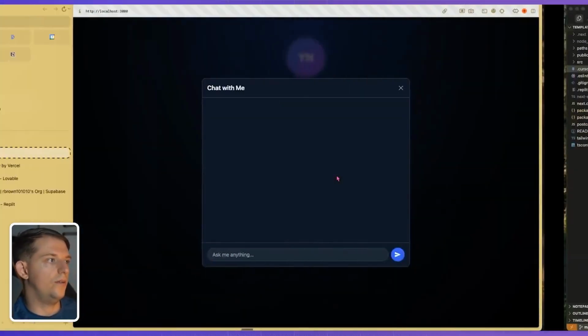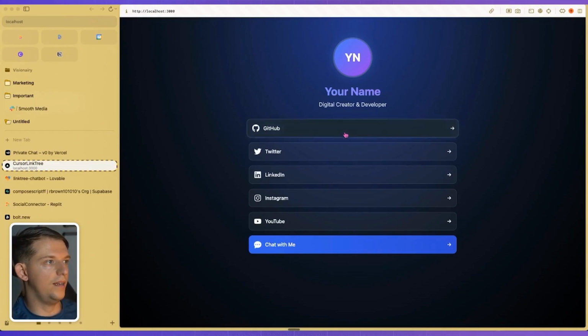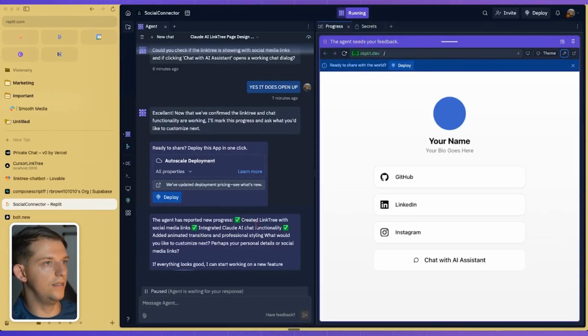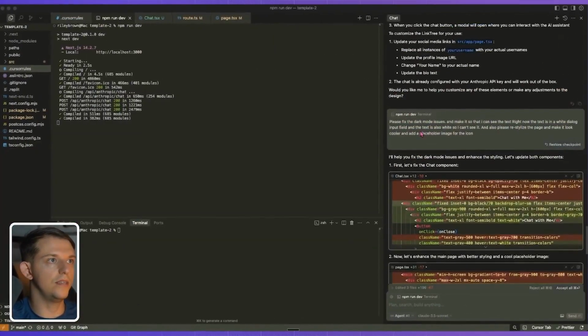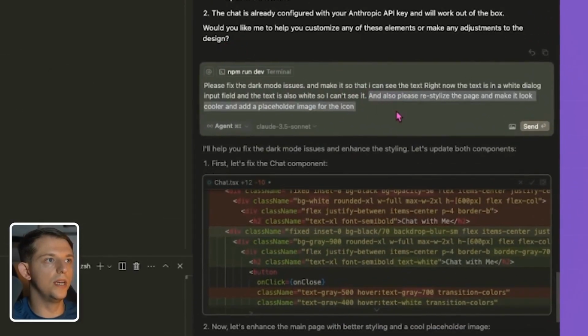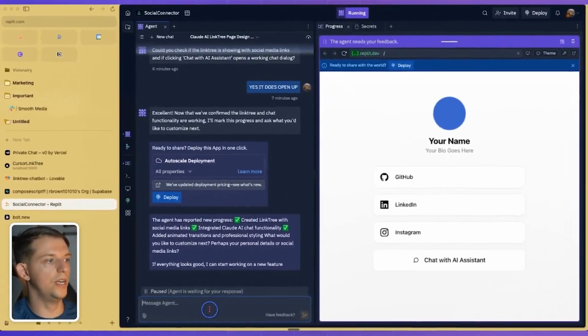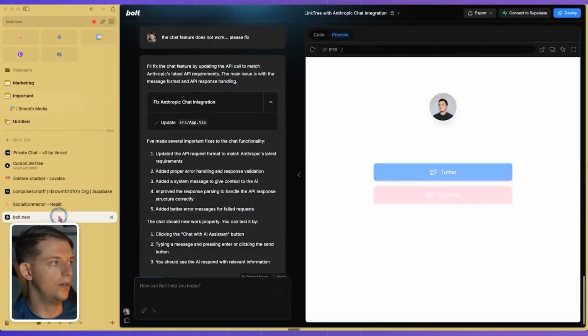Okay, so this is Cursor Link Tree, and it looks pretty good now, but we've already asked it to restylize. Replit was the best first prompt. So I'm going to try to keep it consistent here. What did I say? I said, restylize this page and make it cooler, add a placeholder image. That's good. I'll use the same exact prompt on Replit. Let's see how it does.